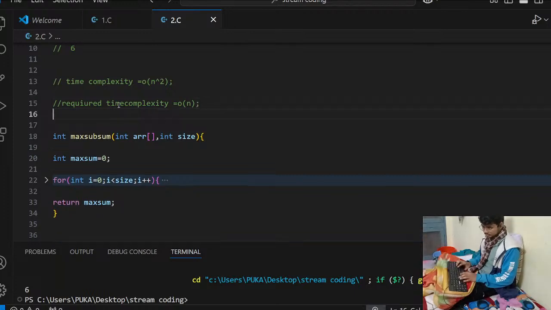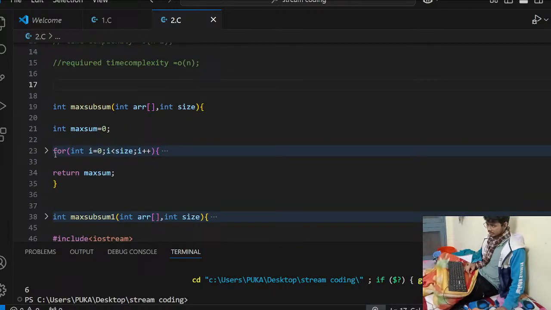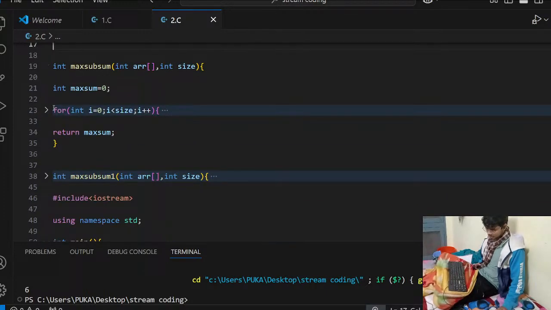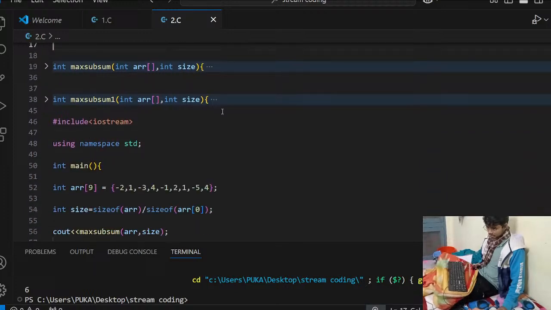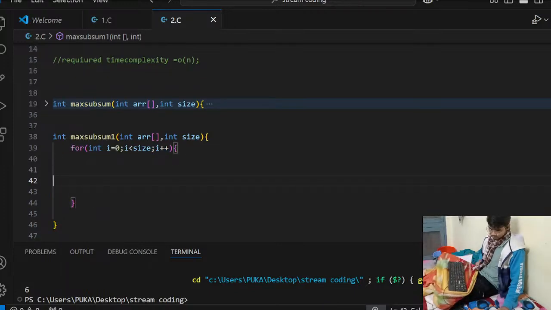Okay, so big O of n. That means what? We are using one loop only. That means we are traversing through the whole array only once. And in that time we are calculating the maximum sum. So I will do this in this one. How can we do that? So this is the one loop, and inside this we have to write everything. How can we write? Is there any problem in the string? No. How can we do this?